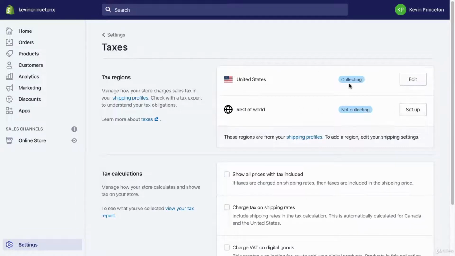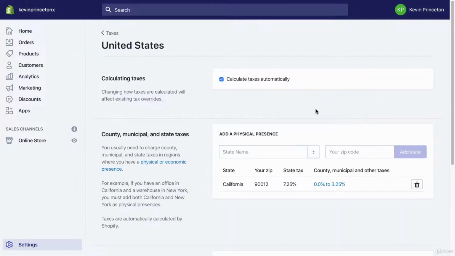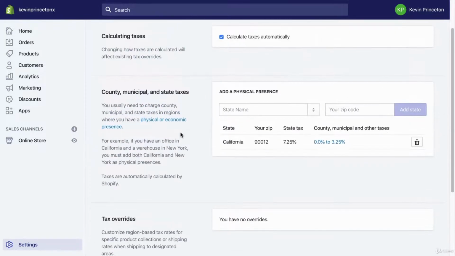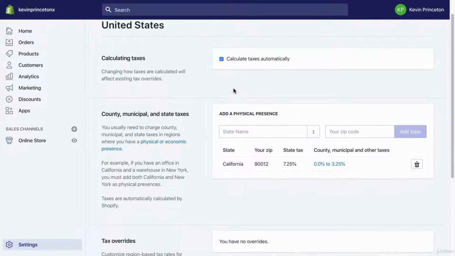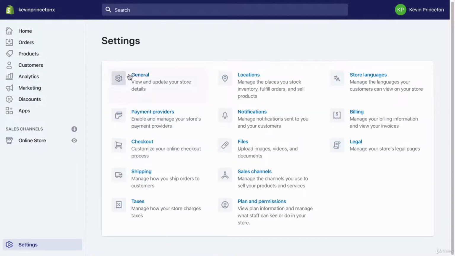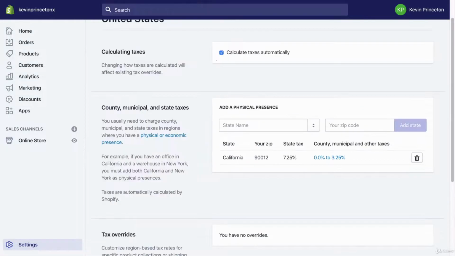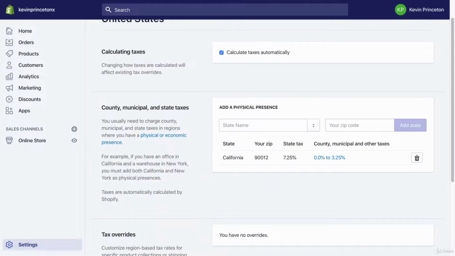For the United States customers, I do collect taxes from United States customers. I'm going to click edit to go a little bit further just to show you, but you don't really have to do anything in here. Shopify already calculates taxes automatically, and they calculate it based on the address which you set up in the general settings, which I mentioned a couple times already. I put my address here as California, and you'll see that the state California shows up here because this is where I live, and my taxes are going to be calculated based on the fact that I live in California.